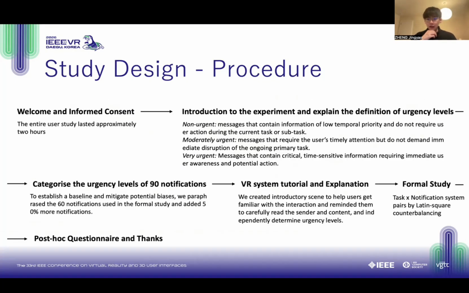For the formal study, we didn't use the AI system, since the AI system can induce more noise.